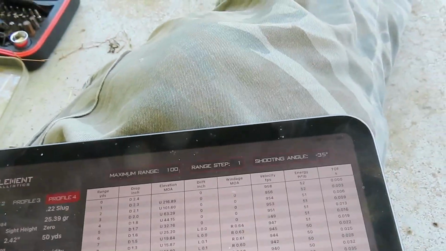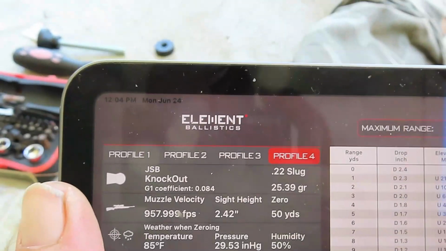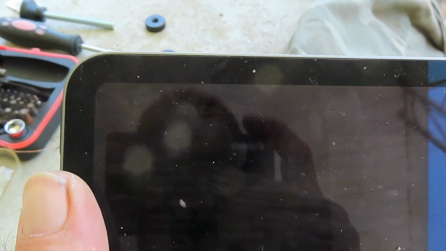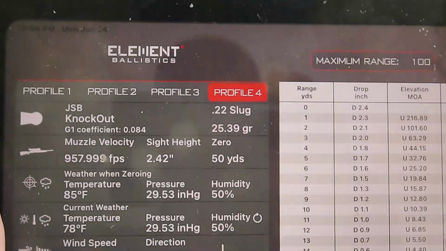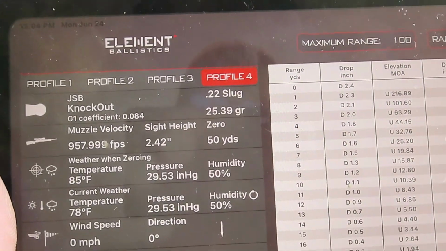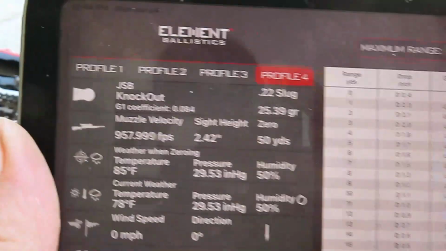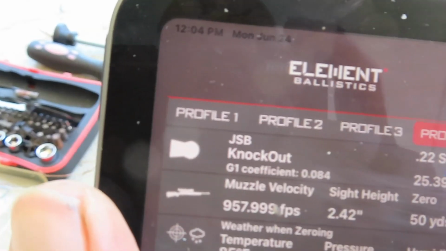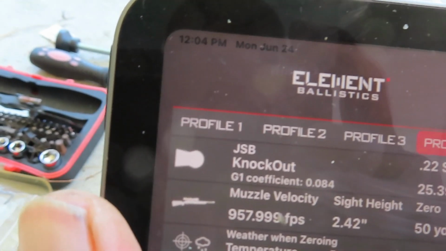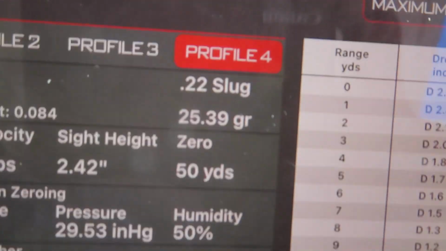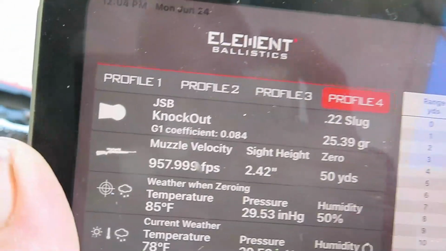Well, let me show you this here, okay? This is free. Best I can tell, I've got it on my iPad here. Element Ballistics app. Now you can use this, believe it or not, for air guns, crossbows, center fires, and rimfires. You got these different profiles up here. You can put a crossbow in one, a rimfire in one. I've got my air gun right there, profile 4, shooting these slugs. You see that?